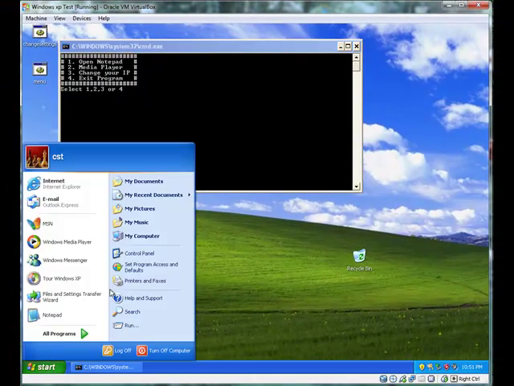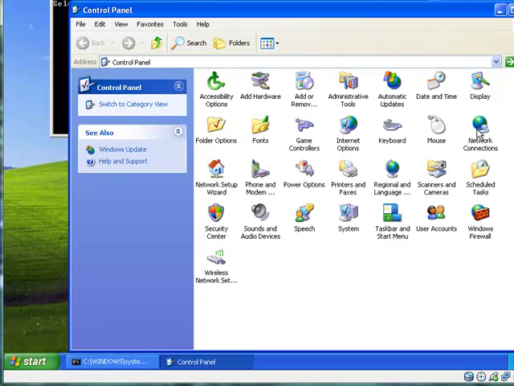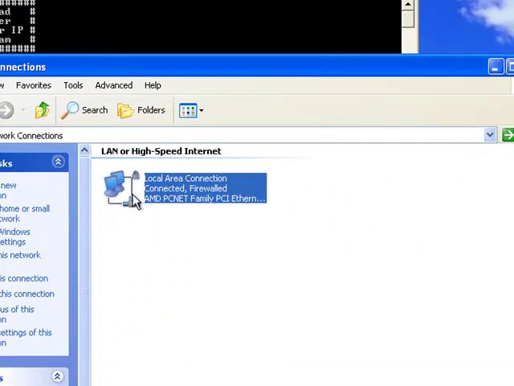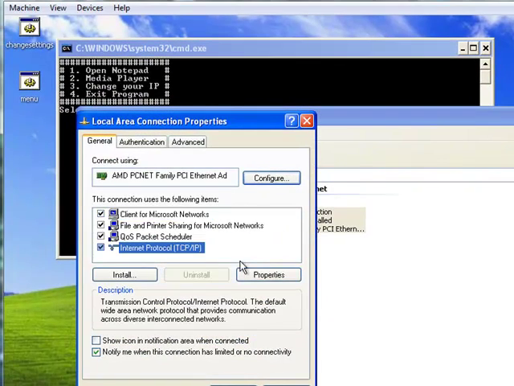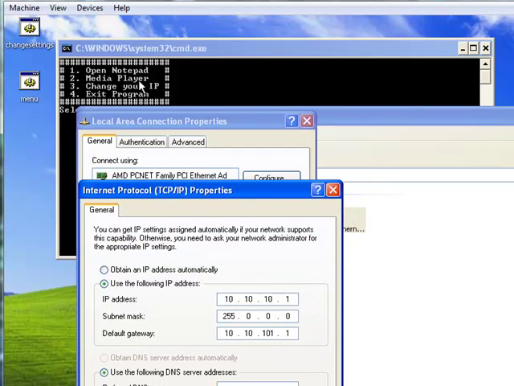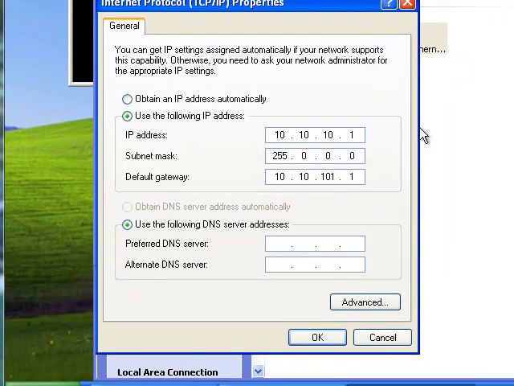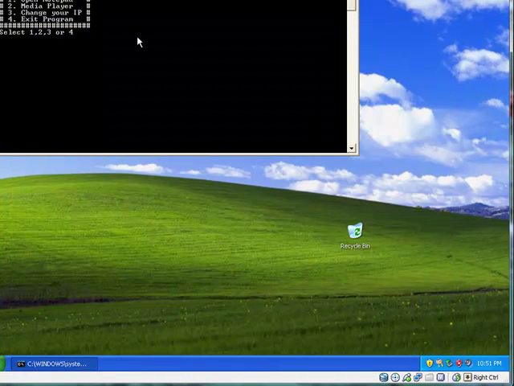Let's take a look at our IP address and see if it changed. Let's go to Control Panel and Network Connections. Right-click on Local Area Connection. Go to Properties. Go to TCP/IP Properties, and look at that. It entered exactly as what we entered in. And then you can even add an entry in here to add DNS as well, but that's a nice little way of editing things at a command line level.